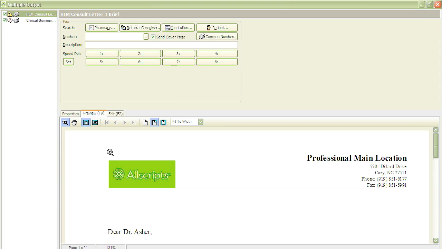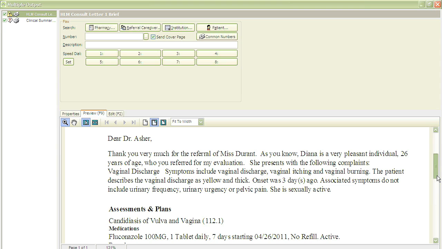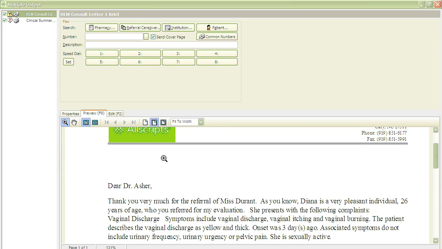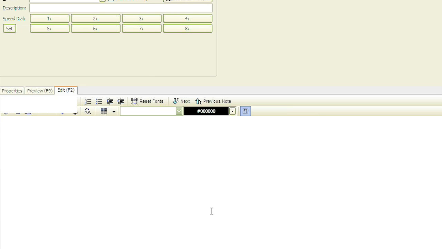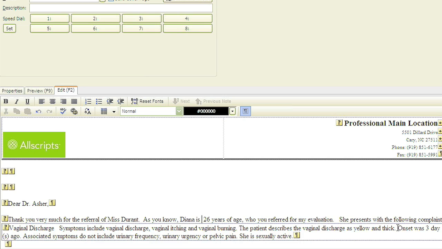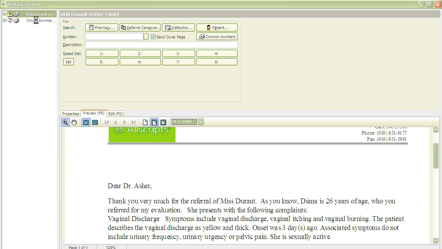This is also where you would create a referral letter to refer the patient out to another specialist. Here is the referring doctor, assessment and plan, sincerely, the doctor. If the doctor wants to make a change here, indicate the patient is not very pleasant, you can make that change right here on the fly and take out whatever data that you don't want to have in their record. And now, that's also been changed automatically.